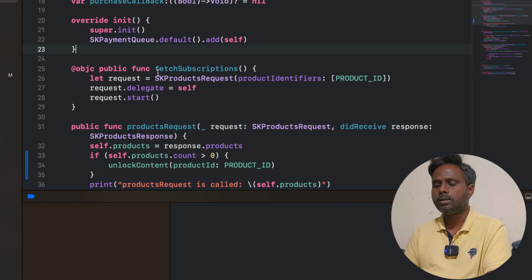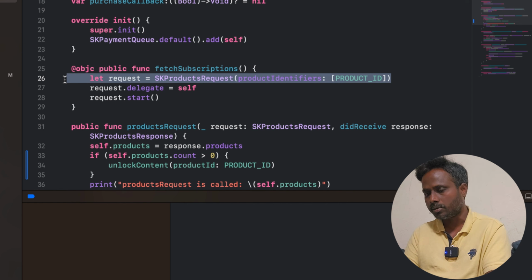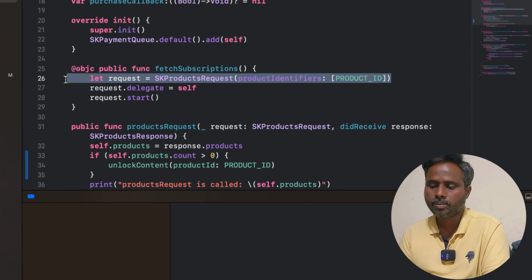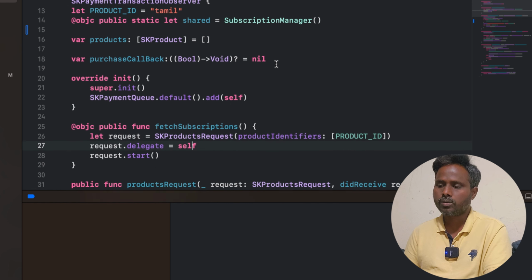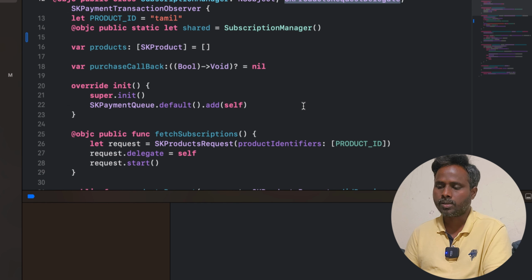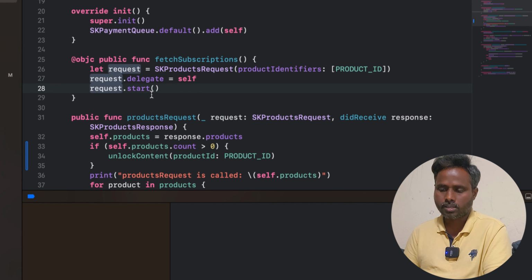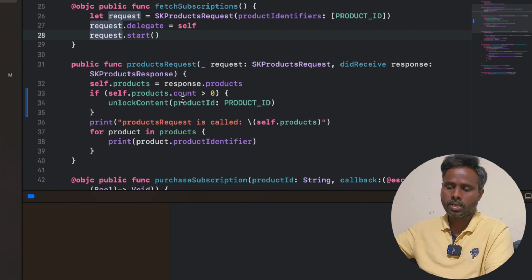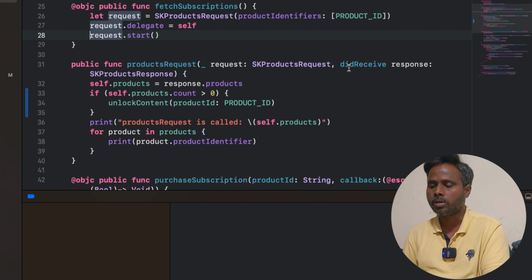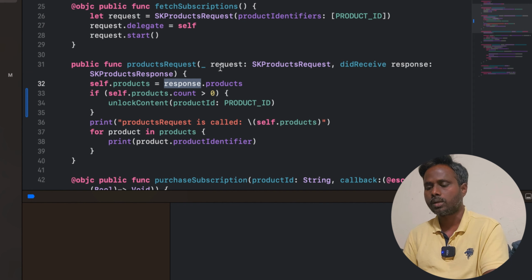Then I create a fetch subscription function, where I give the different products I'm interested in, to see whether users actually purchased or not. This class is the delegate, so it will listen for the delegate functions, and then I call request.start. Once I call this function, it makes a call and sees whether this product has already been subscribed. If it's subscribed, it comes as part of this callback function, a products request. The request goes here and the response comes here.